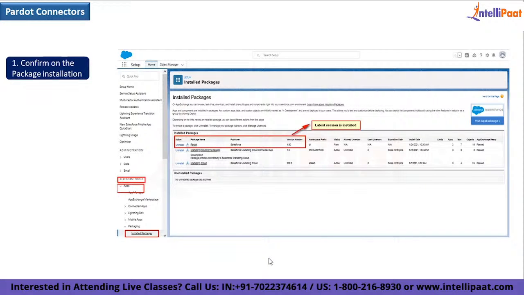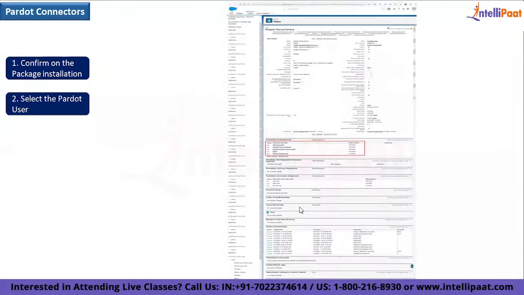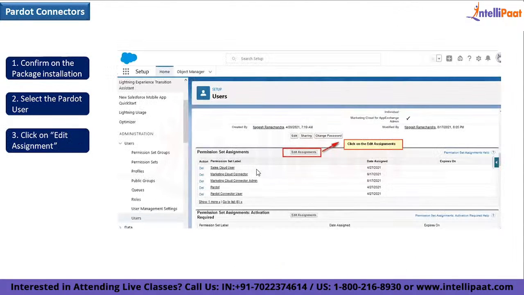Once this is done, you can go to admin users, go to the users here, and check the user. You need to click on this user to go to this page where you can access the permission set assignments. When you go to the permission set assignments, it should have the Pardot connector user. Okay, so you can edit it if you don't have it.